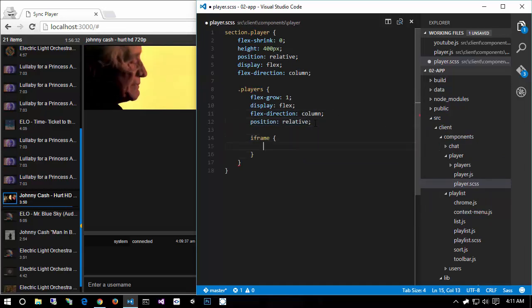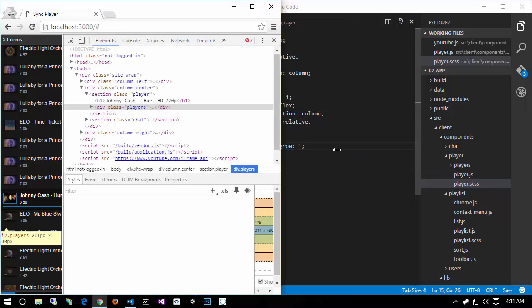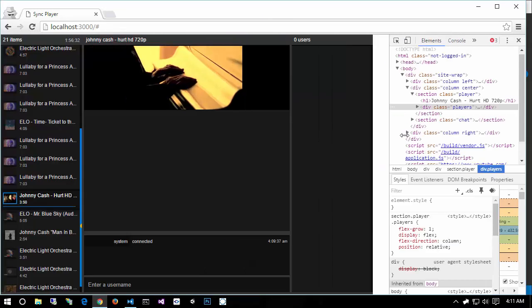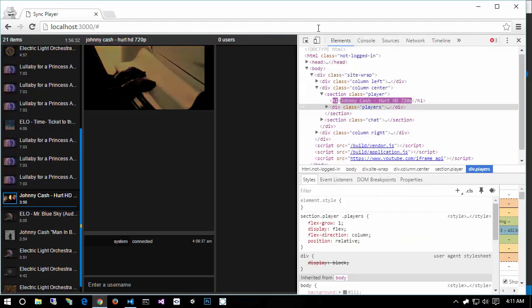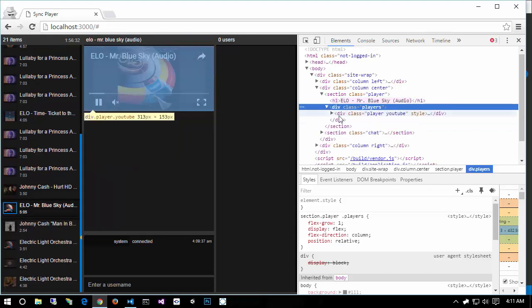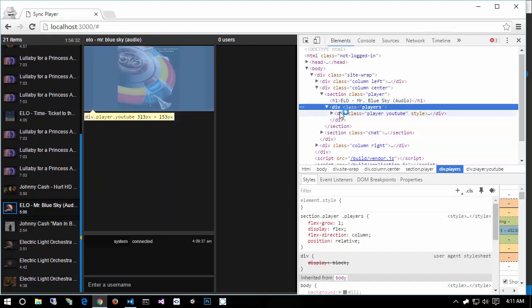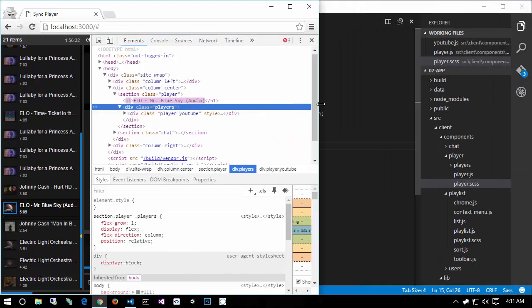And then we're going to grab onto our iframe, and we're going to give it a flex grow of 1. So let's see what's going on here. So it is stretching. Our player YouTube is not stretching, unfortunately. So let's figure out why that is.